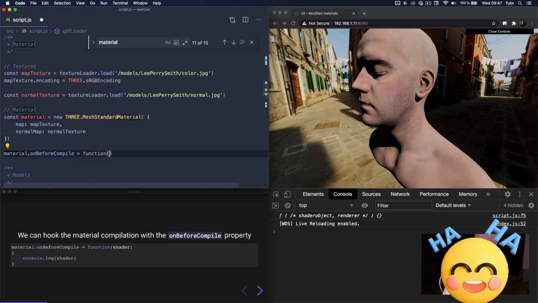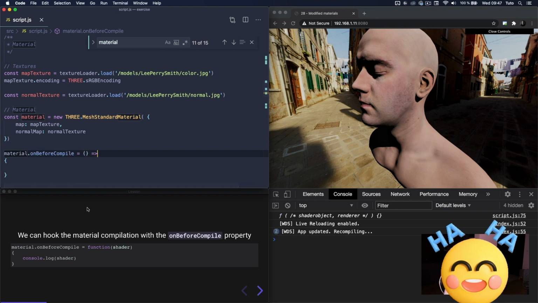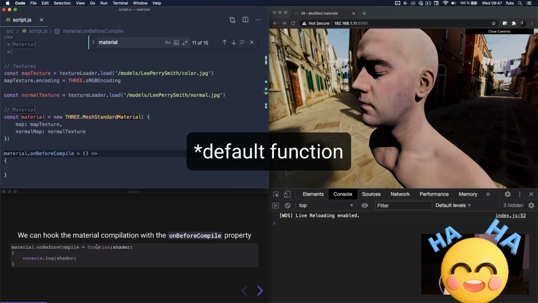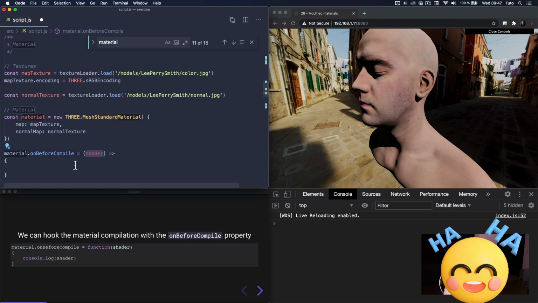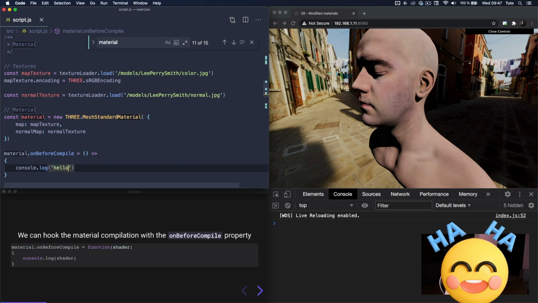We can write a function like that. Or we can obviously use a fat arrow. And why not go for a fat arrow? Anyway, here, as you can see, this will be called, so log hello material, something like that, and we get hello.